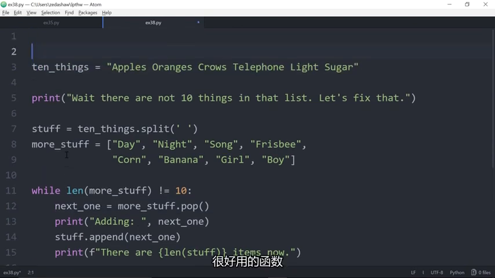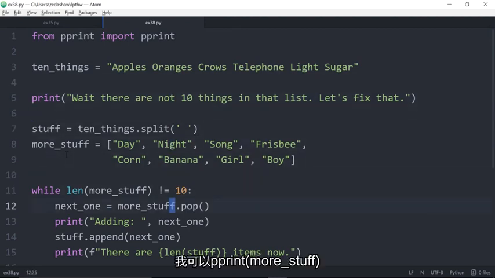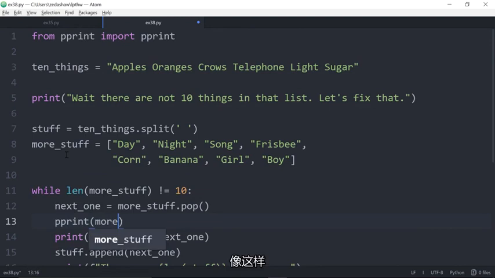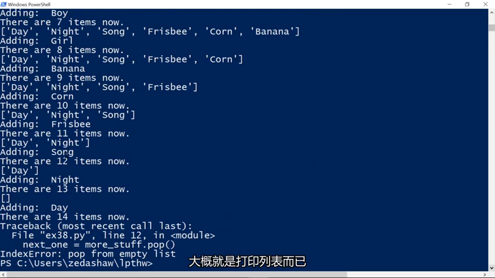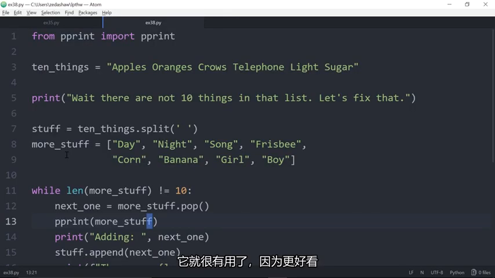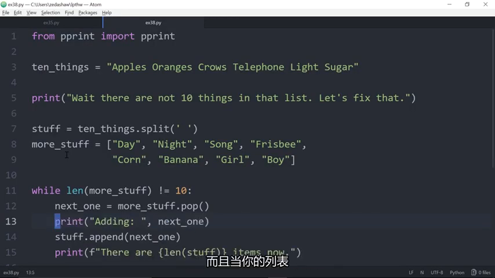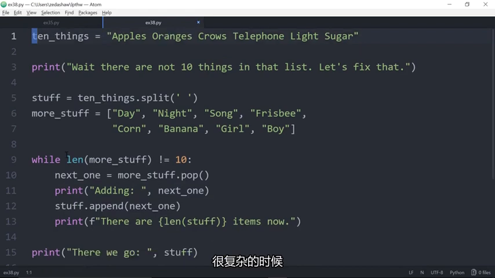One handy function is, from, I believe it's pprint, import pprint. Okay. So this is the pretty print. So if I want, I can do pprint more stuff right there. Now, I don't know how useful this is with lists. I think it just pretty much prints the list. But later when you get into dictionaries, it's very useful. Also, pretty print is useful when there's complicated things inside your lists, like lists inside lists. So just keep that in your back pocket for later.